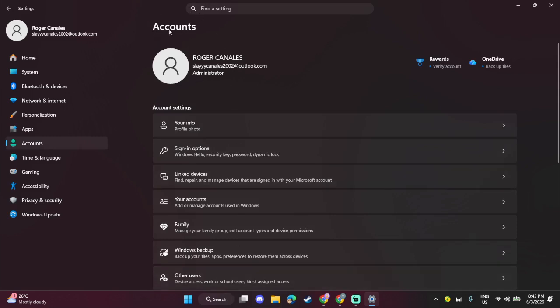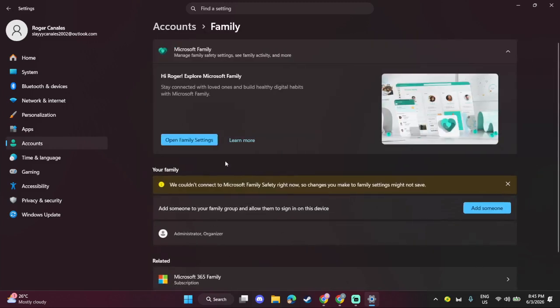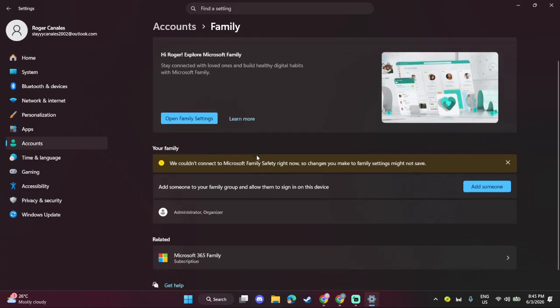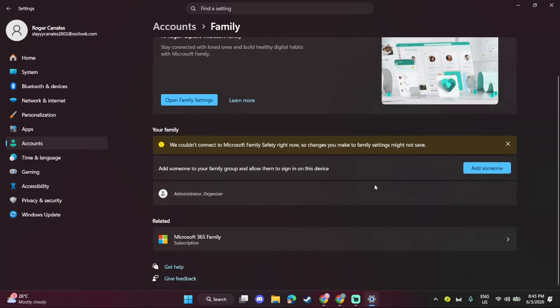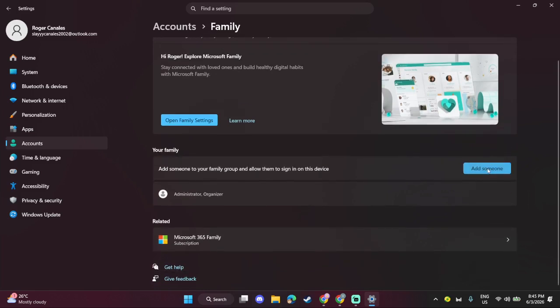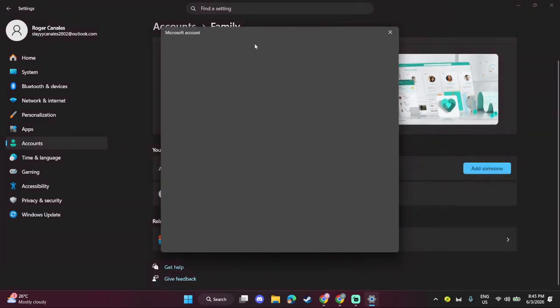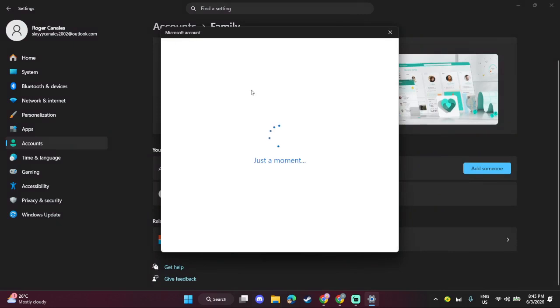Next, under the Family section, choose the option to add someone. This allows you to create or bring in another user account on the PC. When prompted, enter the Microsoft account for the person you want to add. After entering the account details, continue through the sign-in process and complete the setup. Take your time here and make sure the account is entered correctly, since Windows will use that account to create the new user profile on the device.